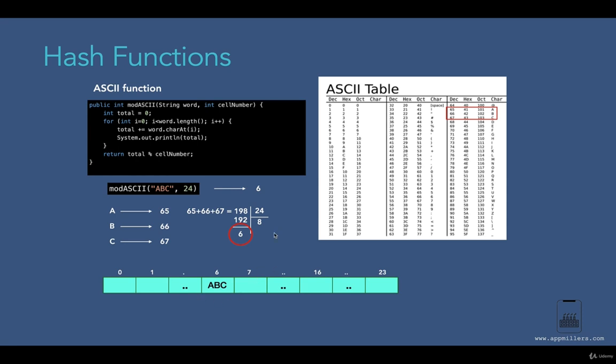If we insert it, it's going to be like this. So whenever we are accessing this value over here, we are going to call this functional mode ASCII function over here. This function will always return the 6, because in this case the ASCII values are constants. So if you sum them up and divide them by 24, it's going to be the 6 always.